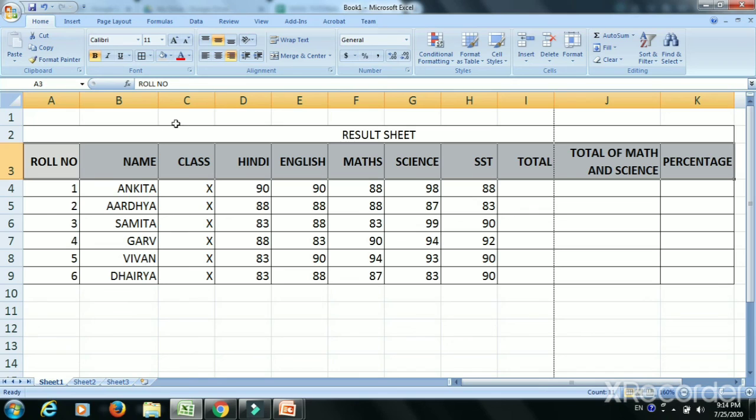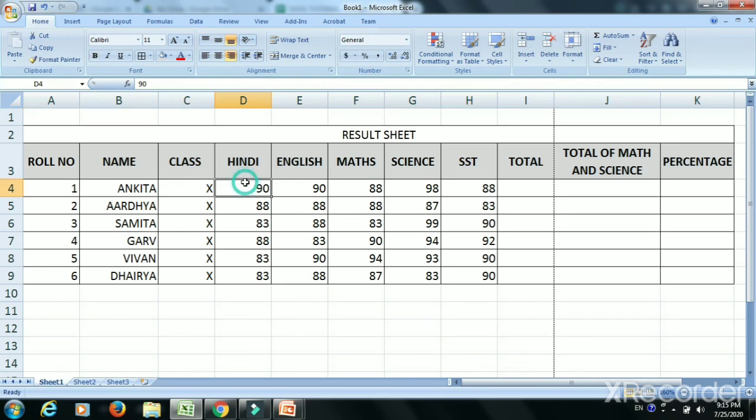Now the alignment I can take as center, as it is not looking proper, so I have taken the center alignment. So friends, this is the way you can arrange your data, you can make it attractive and you can make it more readable.